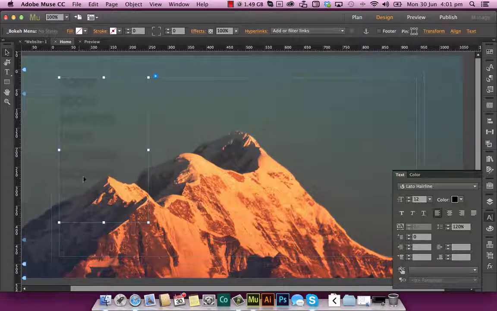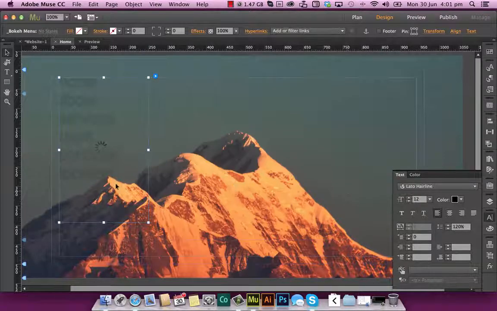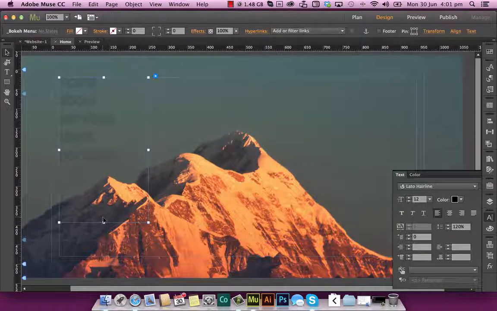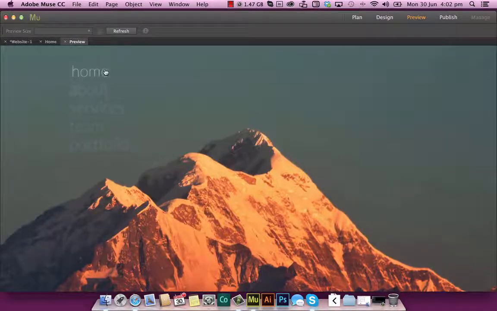If we wanted to cut down the number of items in here, we've got 6 in here, but all we have to do is take out some of the menu items here, and you'll see that when it updates here, the menu has now been reduced in the number of items. So let's hit that now, take a look, and there we go.